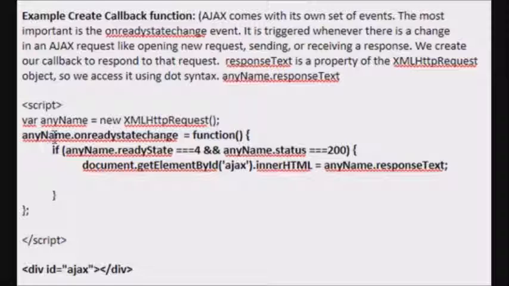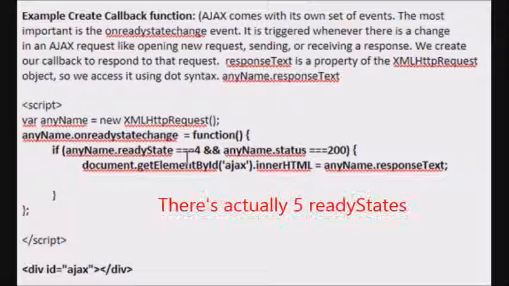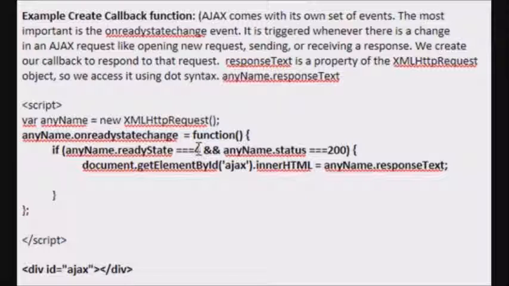So we would use our variable name and access this with the dot syntax access on ready state change. And for this, we're equals this function. And it's a conditional statement. So we're checking to see if the ready state equals 4. There's 4 states, 0 through 4, but the most important one is 4, which means everything has happened and the server is ready to send back our information.